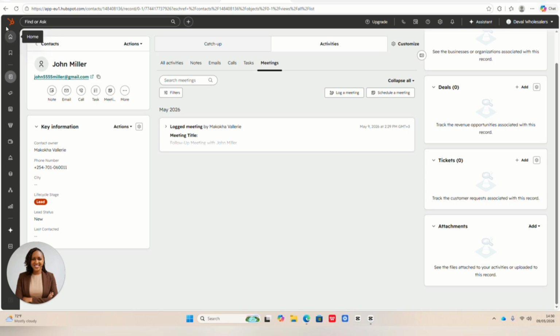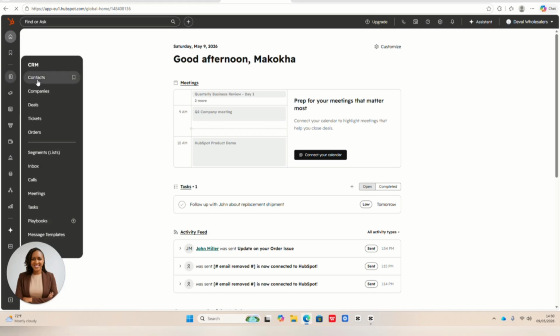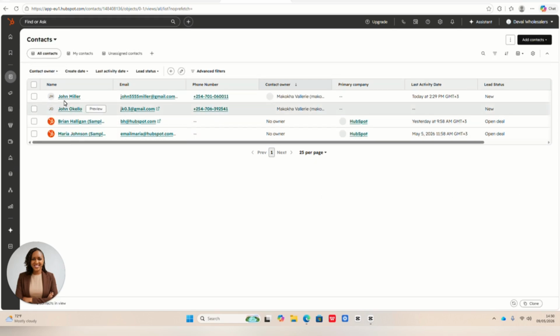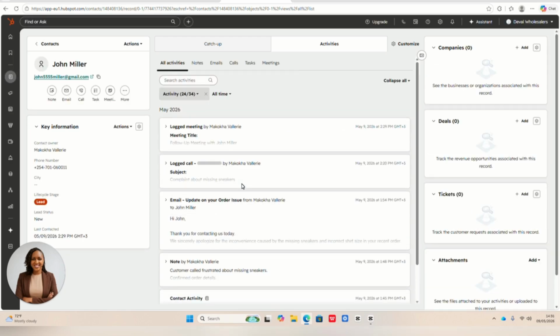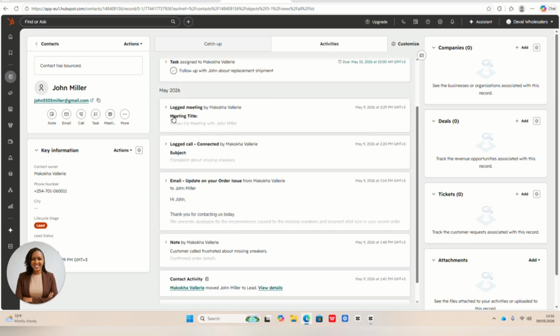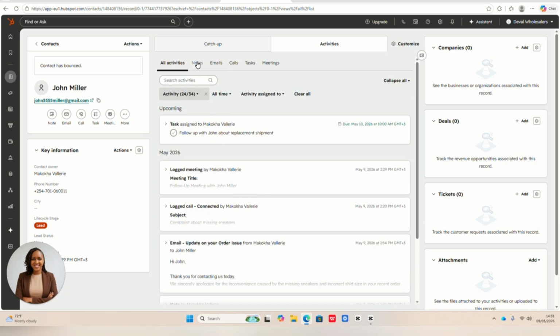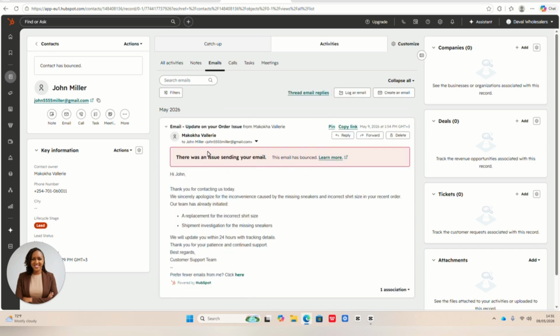So do you see how CRM works, guys? Let me assume I go back to home, and then I will go to CRM under contacts. So let's assume this is Eunice and John calls another day. So if I open John Miller's database, this is what I will see. You see the activities. I will be able to see all activities. A task was assigned, a meeting was logged, a call was logged, an email was sent, there were notes. Do you see all activities that happened to John's database are stored here? So if I want to check the notes, I can see the notes. John called and was frustrated about missing sneakers. Was an email sent? Yes, the email was sent about the update.